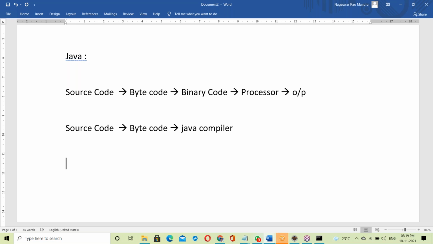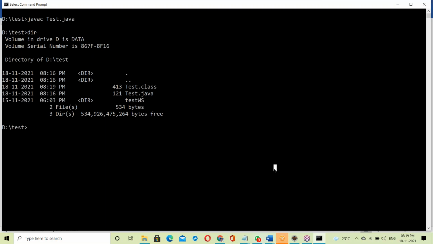Next, the bytecode. Now you can run it: java Test. To run the bytecode, it is converted into binary code. Who will do that? The interpreter. So this is the Java compiler, and this is the Java interpreter. There are two things involved here. First, error checking by the compiler. Second, program execution by the interpreter.